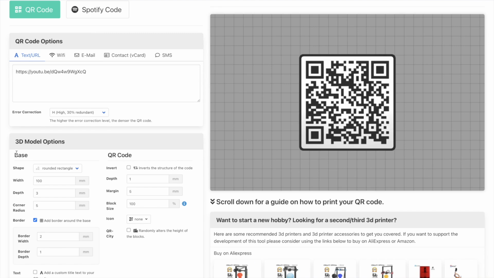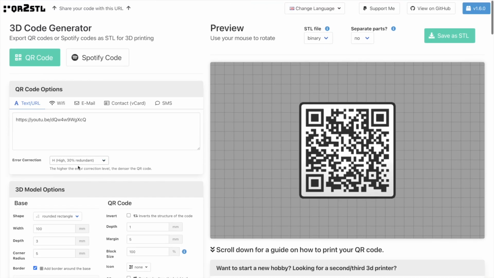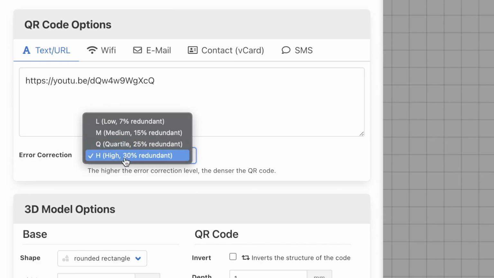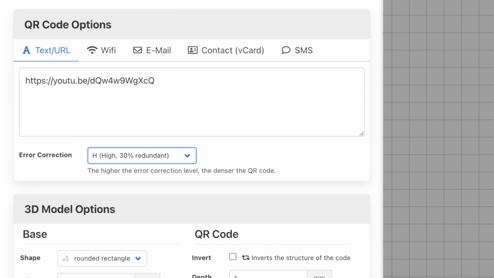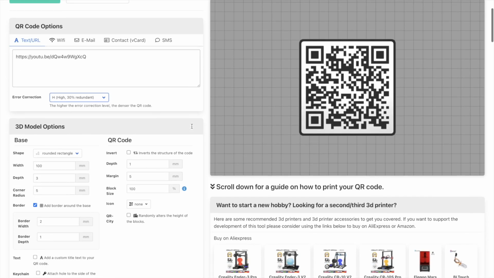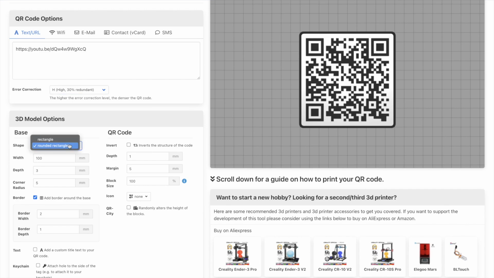In order to make this into a puzzle, here are the settings you need to change. So the first thing you need to do is to make the code more lenient to holes, because it's going to have a giant hole in the middle. To do that, change this correction here to high. That lets you have one third missing and still be readable.